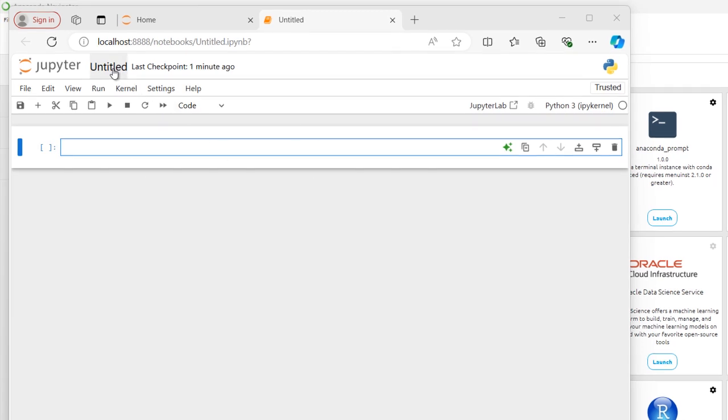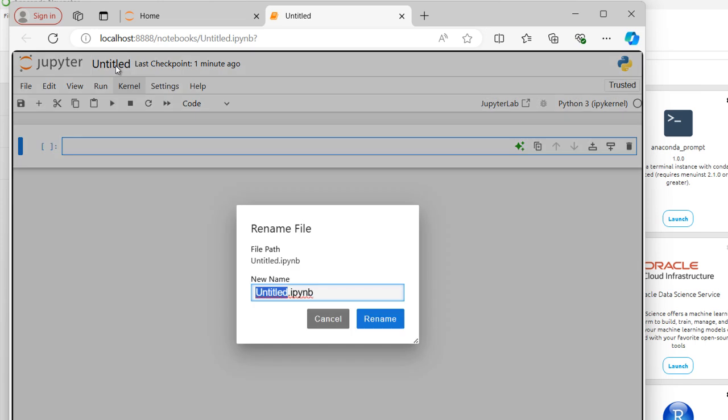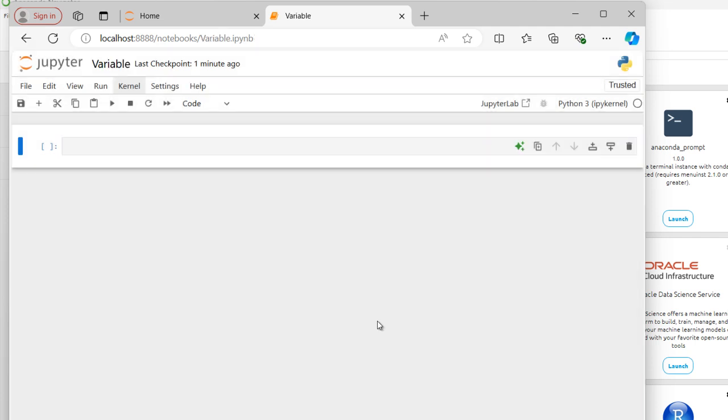First of all, you need to understand renaming your notebook. As you can see here on the top, an untitled notebook is open. So click on that untitled and then change the name of your notebook, and you can rename your notebook according to the function which you are going to perform. For example, if I work on a variable, I can give this notebook the name variable. Okay, so you can see that the name has been changed for this notebook.